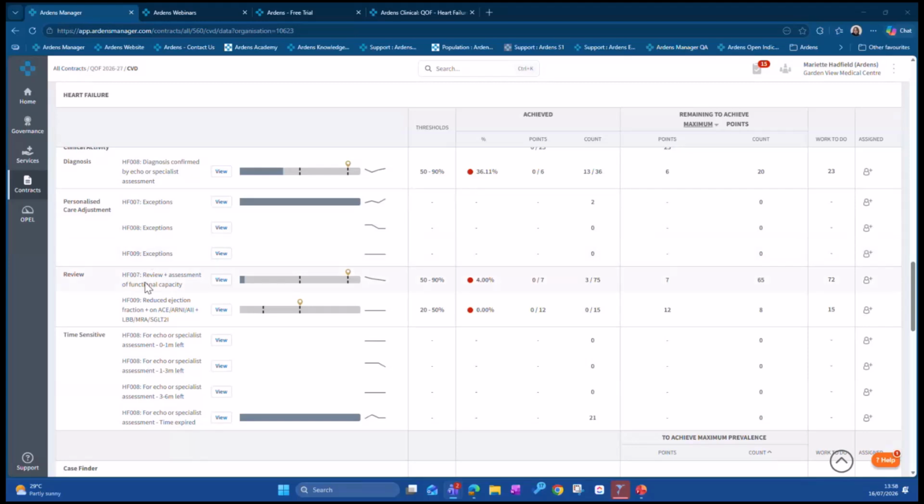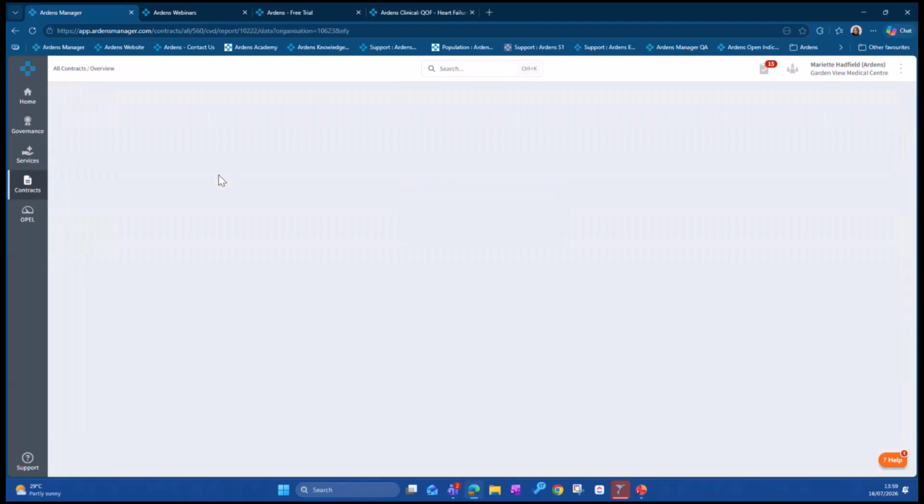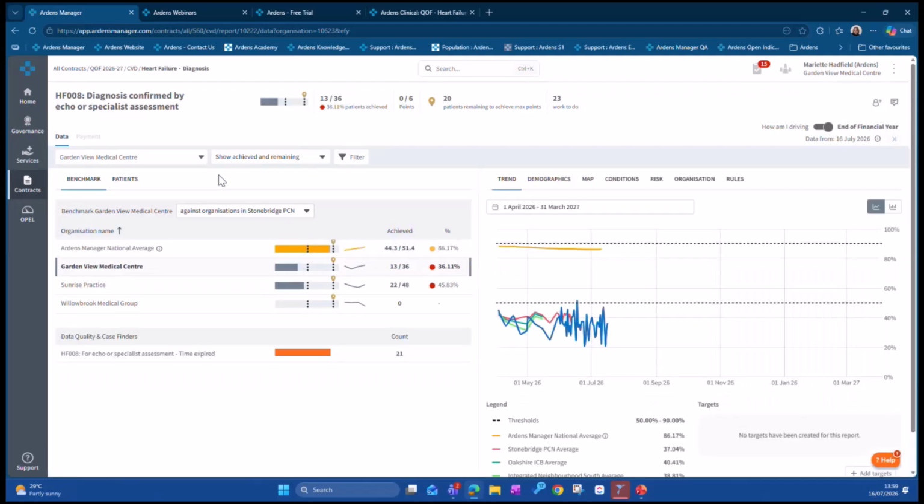If you're quite used to the QOF dashboard, you'll be quite familiar with it. You've got these tracker bars here that show you what your progress is, so you can quickly see how close you are to that minimum and maximum threshold. You've also got the traffic light system in the middle. Most importantly, in the remaining to achieve column, we can see exactly how many patients are left to achieve that particular indicator. With any one of these, click the view button to break down this report, and that will then give you access to that patient list that you can use to look at your patients.